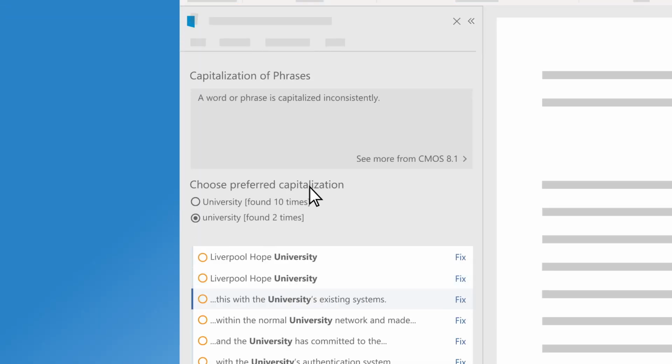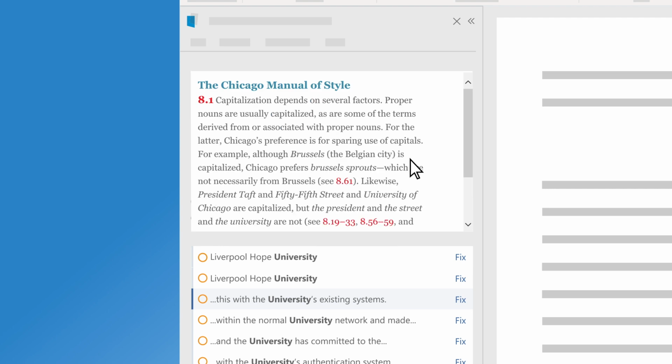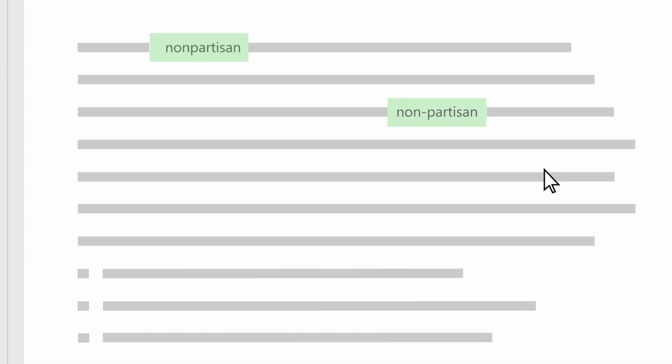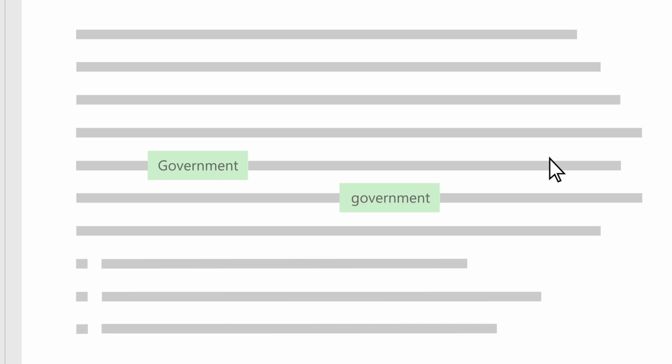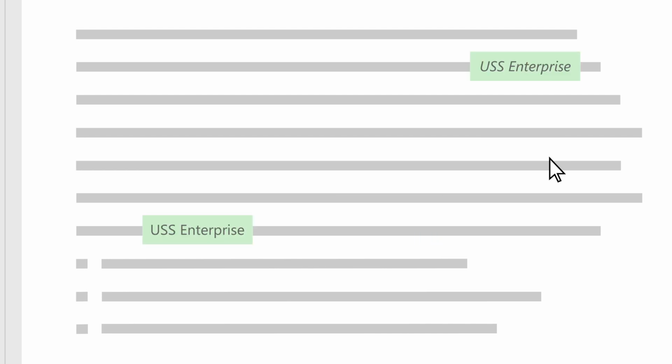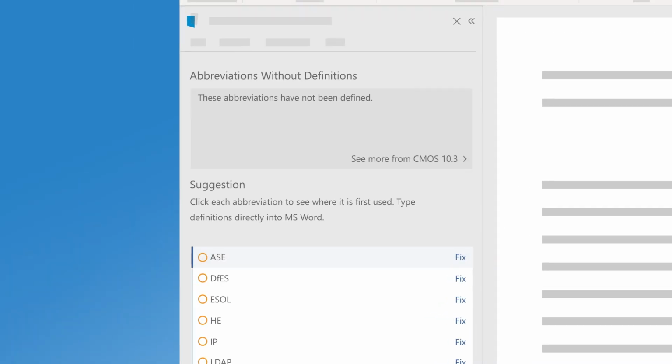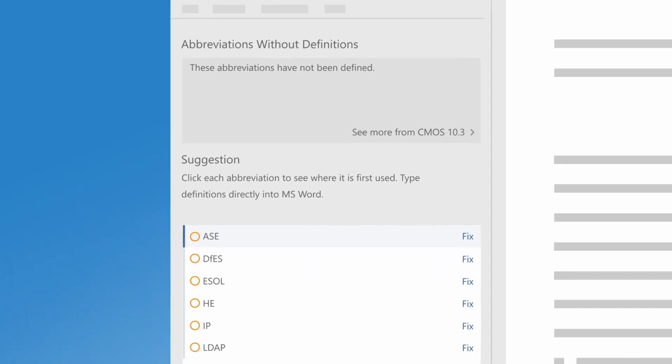The Chicago Manual and PerfectIt's consistency checks work together seamlessly, so you can check consistency of hyphenation, capitalization, spelling, italics, lists, and more. You can even check acronyms and their definitions.